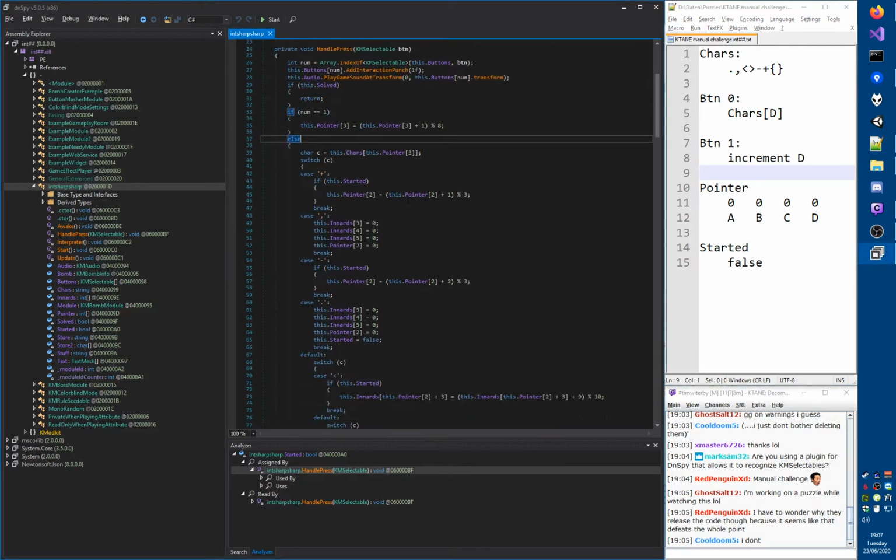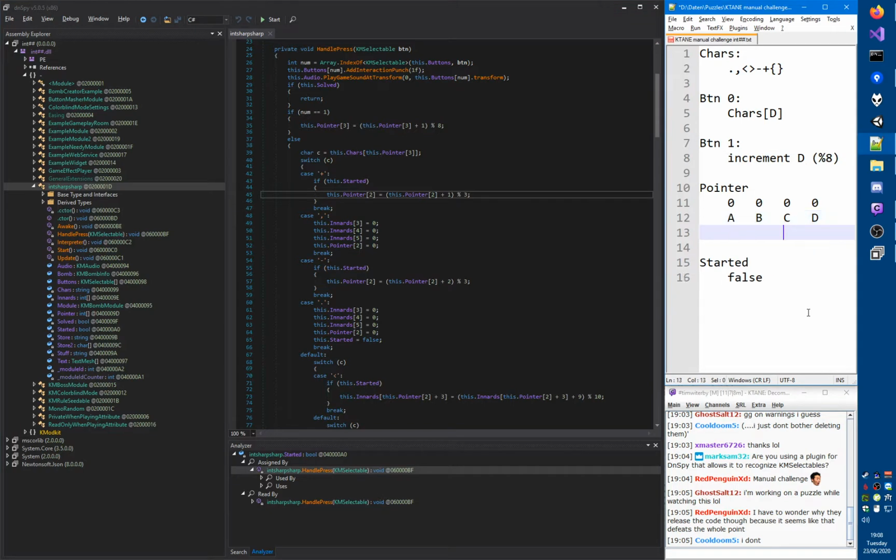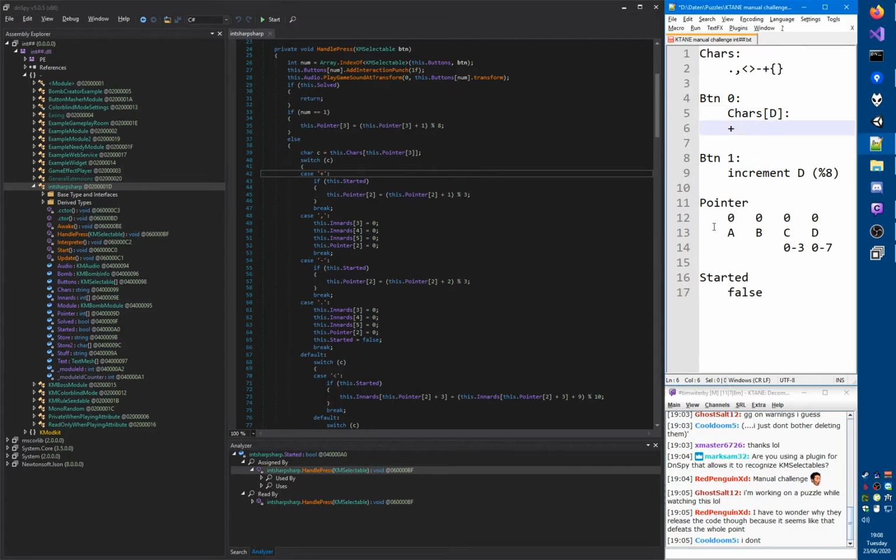Okay. So if this dot started, then we increment... Oh, I totally forgot about the plus 8 here, right? So increment D modulo 8. So this one here gets incremented modulo 3, which means that Charlie... You know what, I'm gonna write down the possible values here. This seems to be only between 0 and 7. This seems to be between 0 and 3. And this is only incremented if started is true. If this is a plus, and if we started, then Charlie gets incremented.